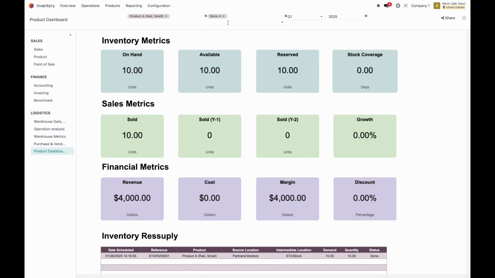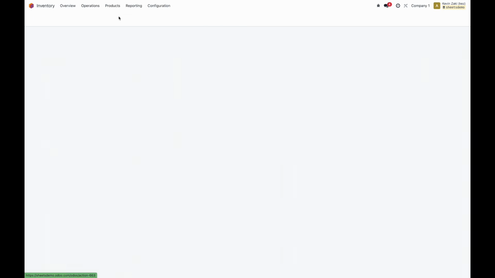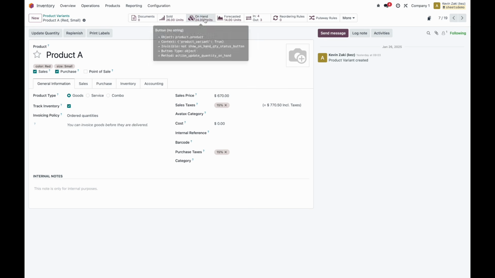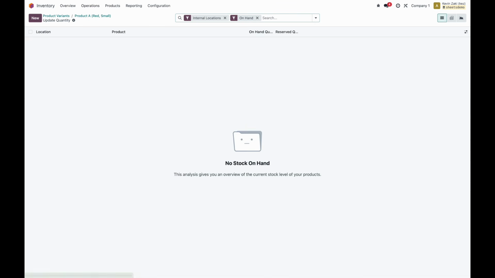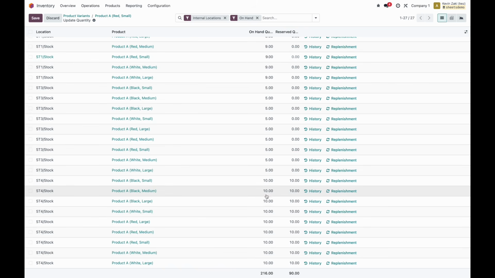So maybe we do a different product, or I'll just update the quantity. So we'll go to products. We'll do our product A. I think it was red small, but either case, it doesn't necessarily matter. I'm going to update our quantity. So let's just go to red small. And we want to go to store 4, I believe. So store 4, red small. And I'm going to say we have 11 units.